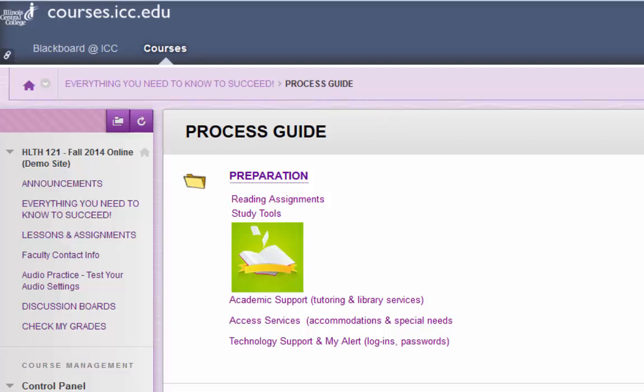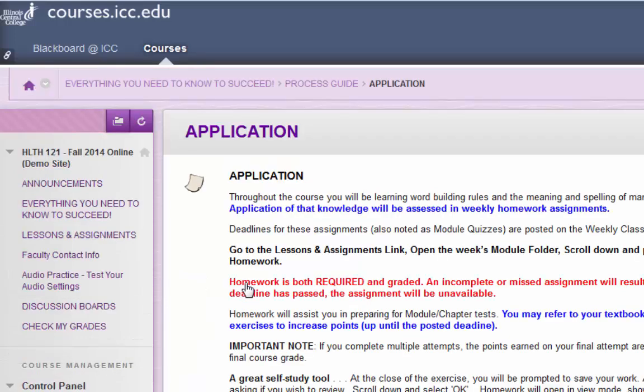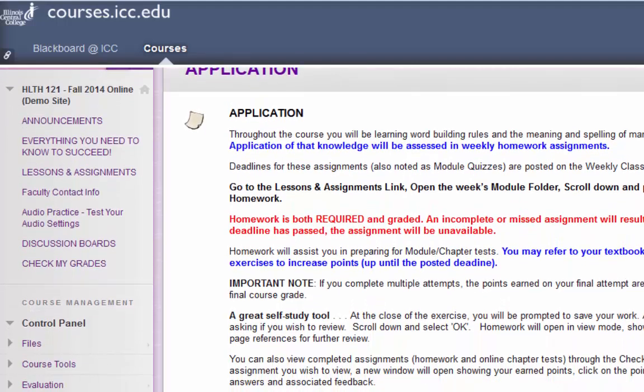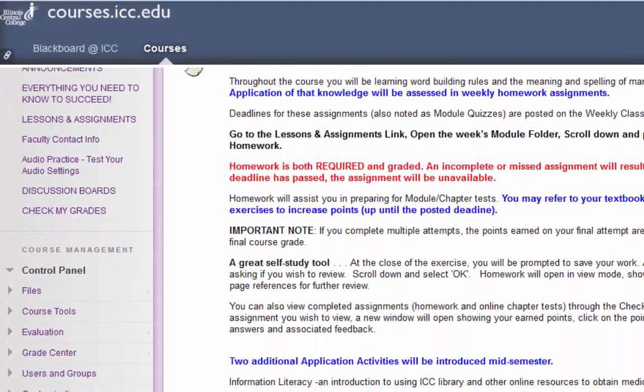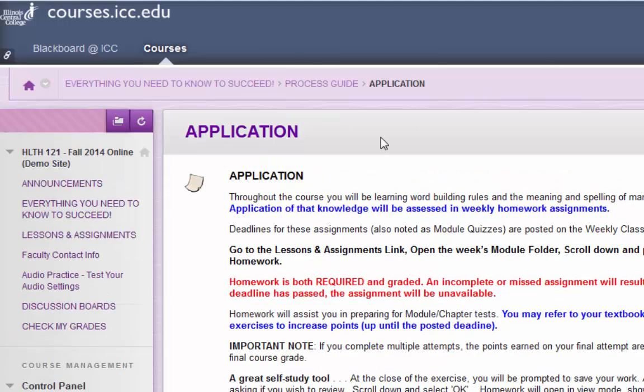The second section in the process guide is application. Application is the process of applying what you have learned. These are your homework assignments. Again, you will see a step-by-step narrative describing homework and how to access homework. There will be additional application activities later in the semester presented by your instructor.